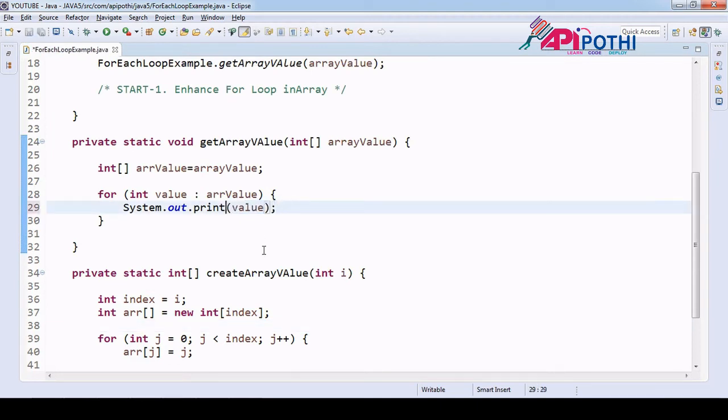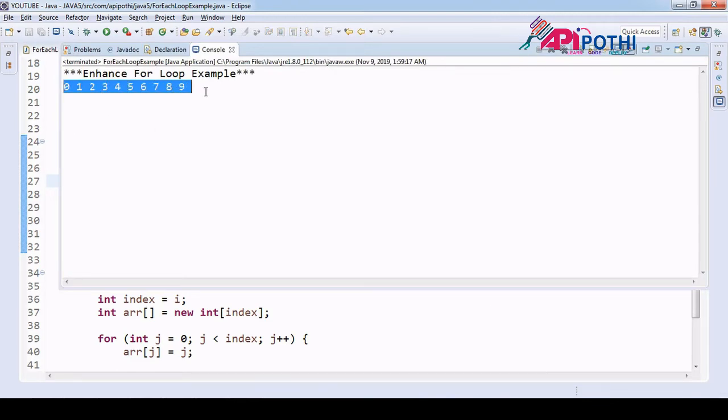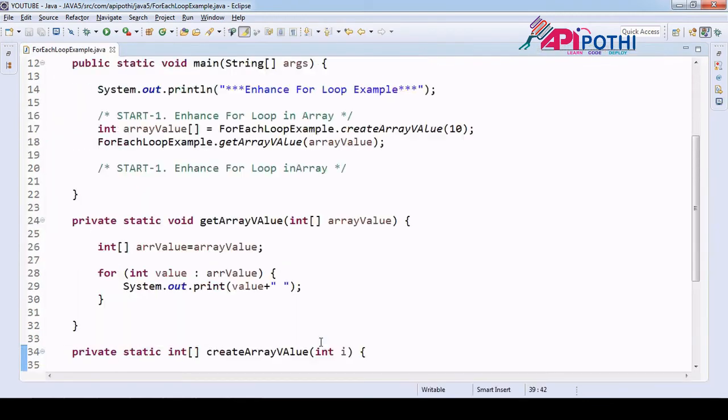I want everything to be in the same line. Okay, now right click, run as Java application. You see 0 1 2 3, good.